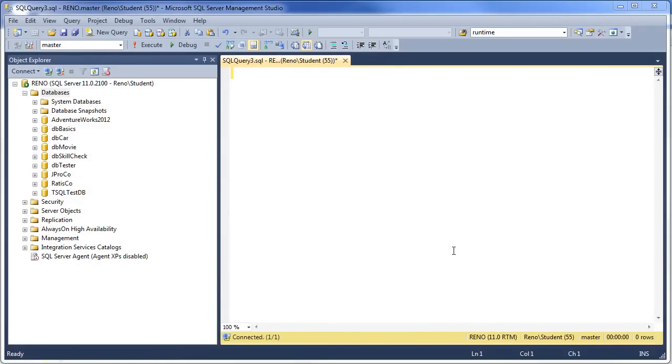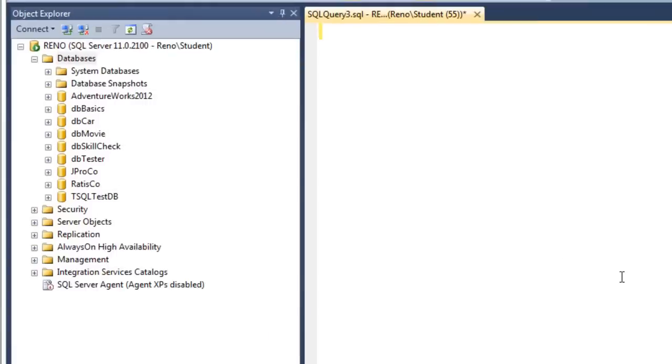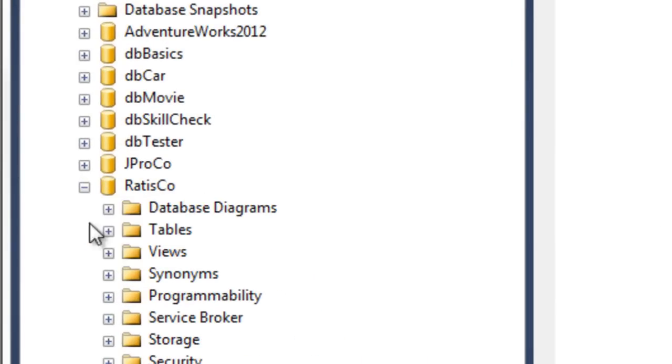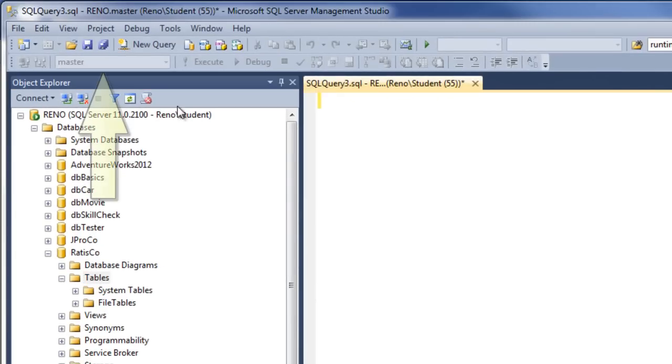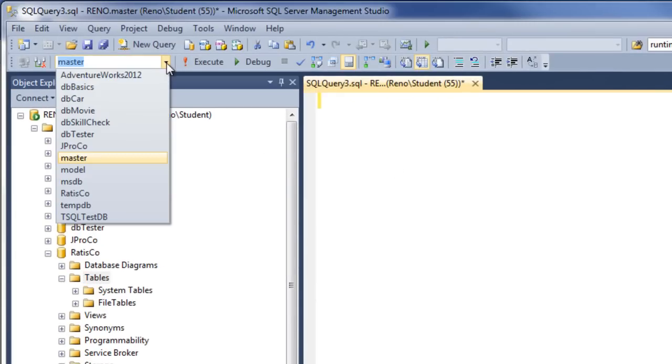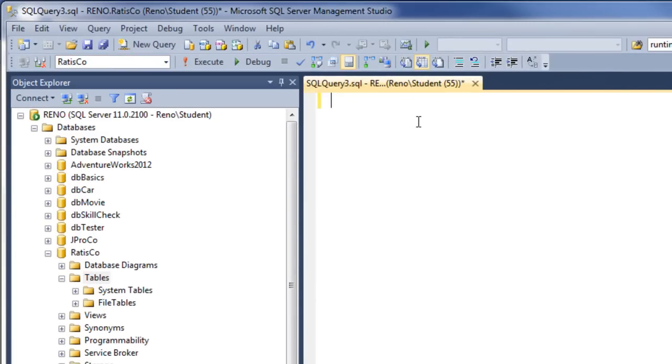Now, rather than altering the JProCo database, we're going to start off fresh by giving you an example in the Radiscode database. The Radiscode database currently has no tables, so let's go ahead and make sure that we are in the Radiscode database context and do a create table statement. Type create table, and we'll call this one customer. And we'll give it 3 fields.